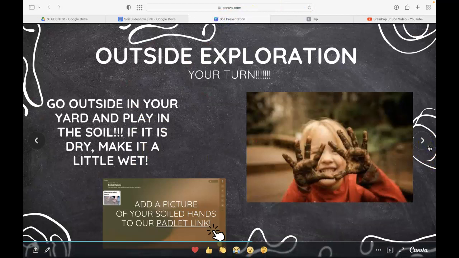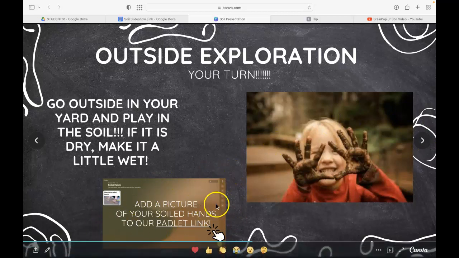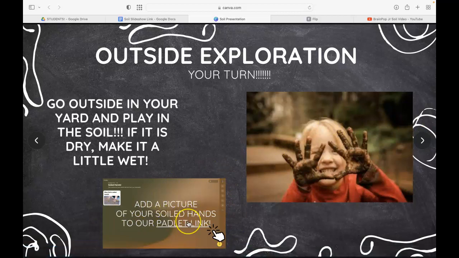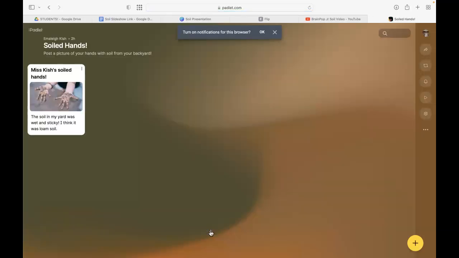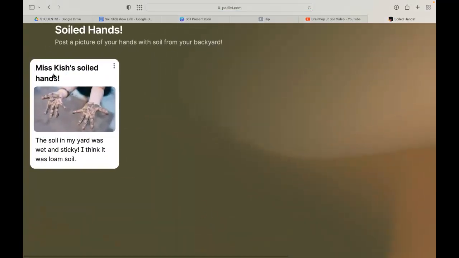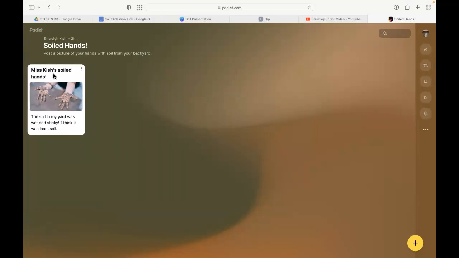On the next slide, we have an outside exploration. So it's your turn to explore some dirt or soil. Right here, we are asking to add a picture of your soiled hands to the Padlet link. So you click right over here, and it will pop up our classroom wall. So if you click on mine or zoom in on mine, you will see that this is a picture of my hands after I played in the soil.